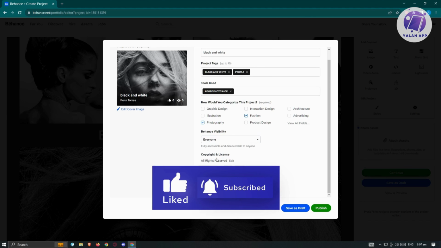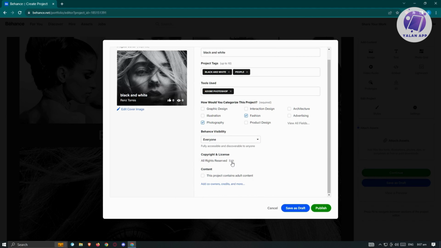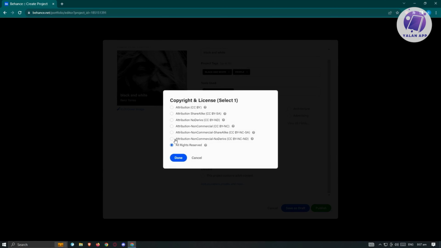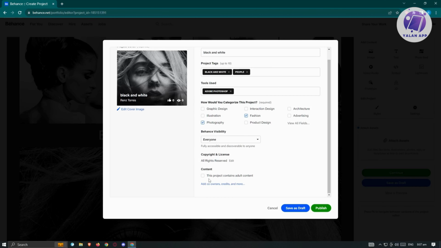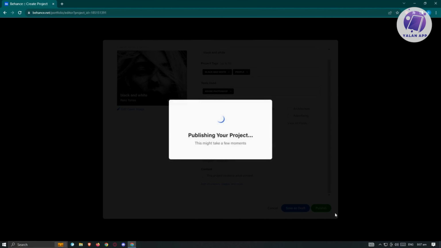Now, I also have the copyright license, so you could go ahead and edit this one if you want. And in this case, they have a different license here. So in this case, we also have the content here. So this project contains adult content. So if the images or the project you have contains adult audiences or adult content, make sure that you check this. But for now, let's go ahead and click on publish here, and it's going to publish our project.